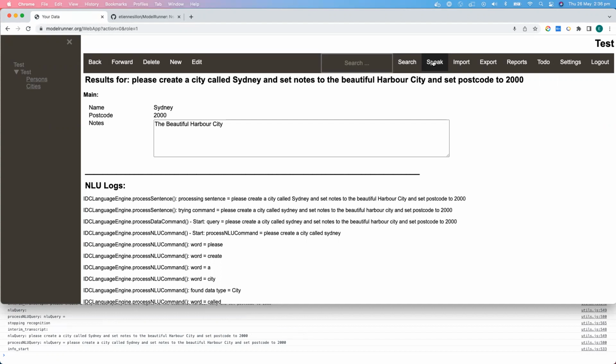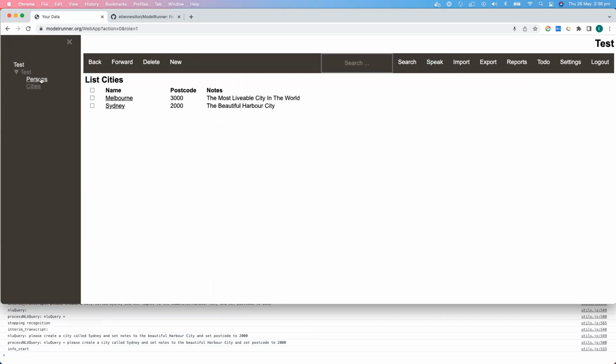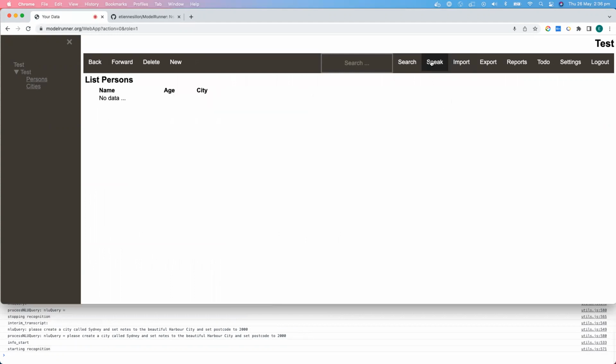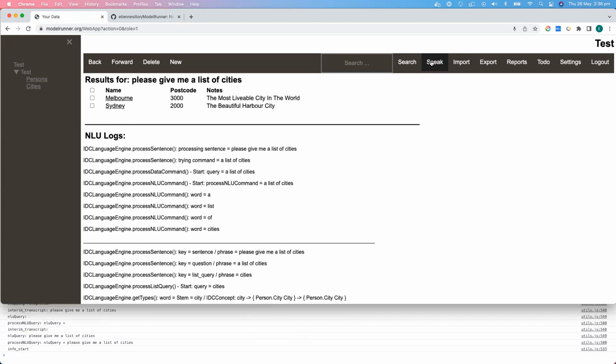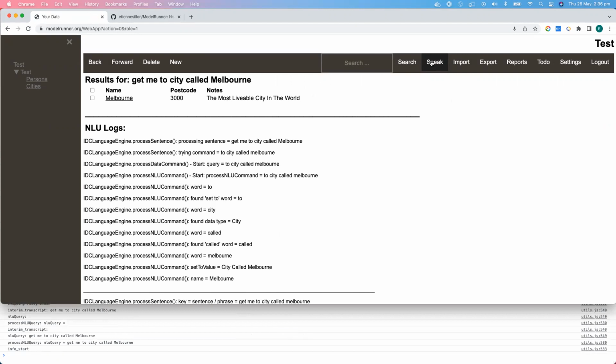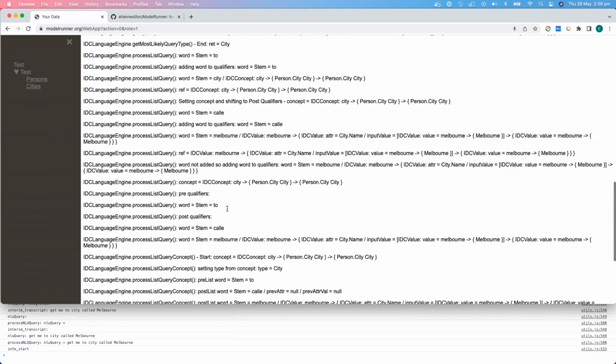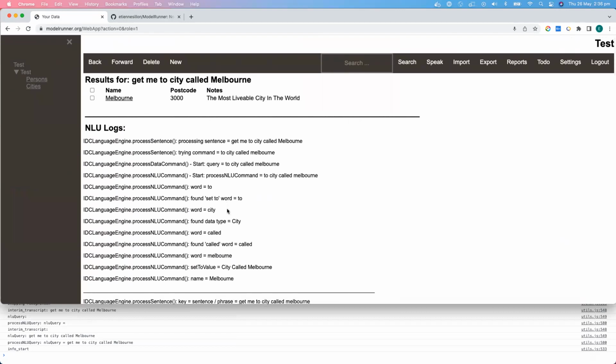Sorry. So now we can create some persons. So now, we can also actually query the data, right? So I can say, please give me a list of cities. Get me the city called Melbourne. And what's interesting is that we have the result of the natural language understanding at the bottom here, right? So it's not like a black box thing. I left the log in the screen so you can actually see what's happening.